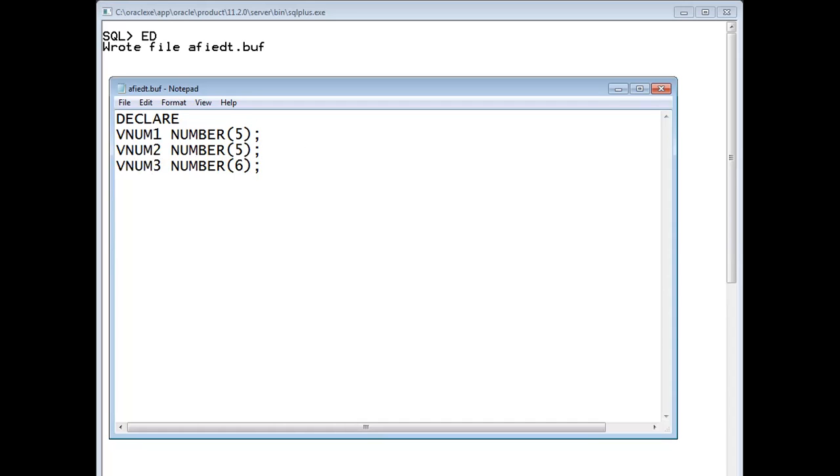Then we'll write a begin. We'll assign the value: v_num1 assigned the value 10, v_num2 assigned the value 20.